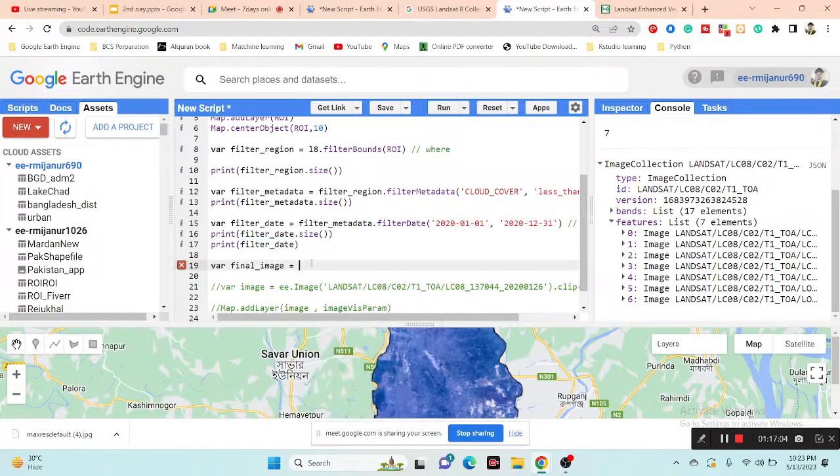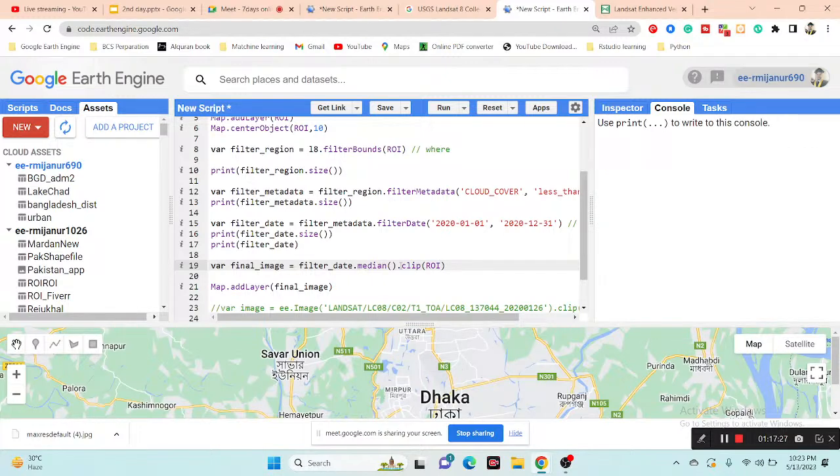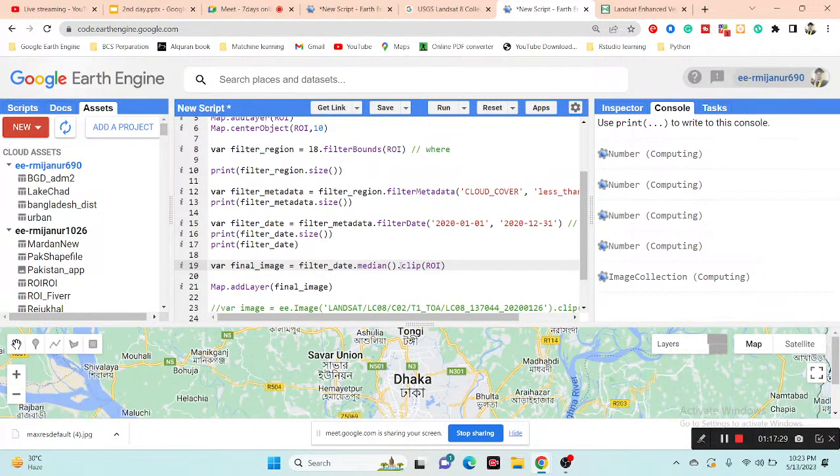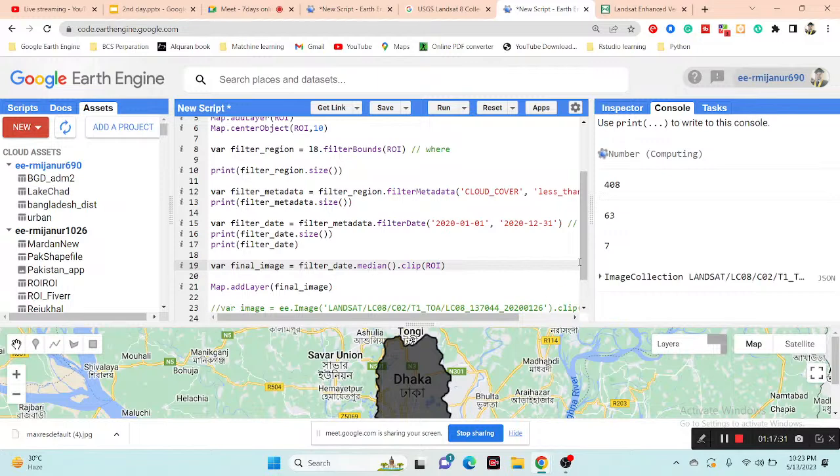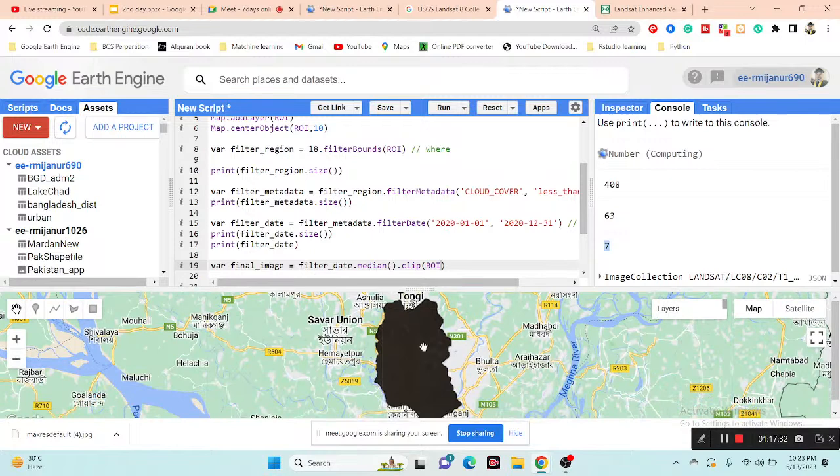Simply copy and paste it and use the median function here. Median is an empty function, so there is no argument. Then I simply use Map.addLayer, call the final image, and also clip it with the shapefile, that is ROI. Click run. Now I can create the median composite from the total 7 images, taking the median value, and the composite looks like this.